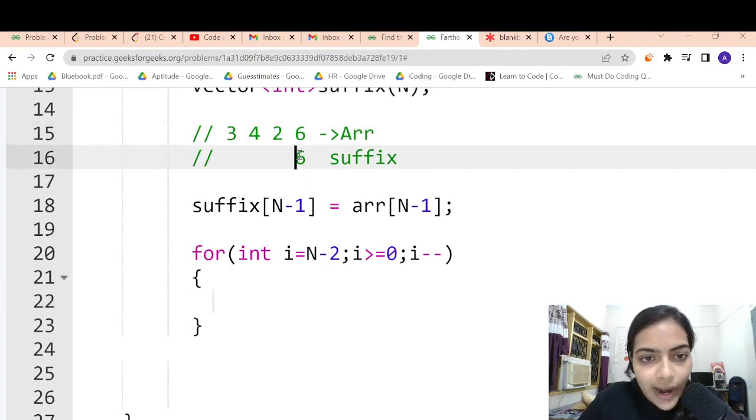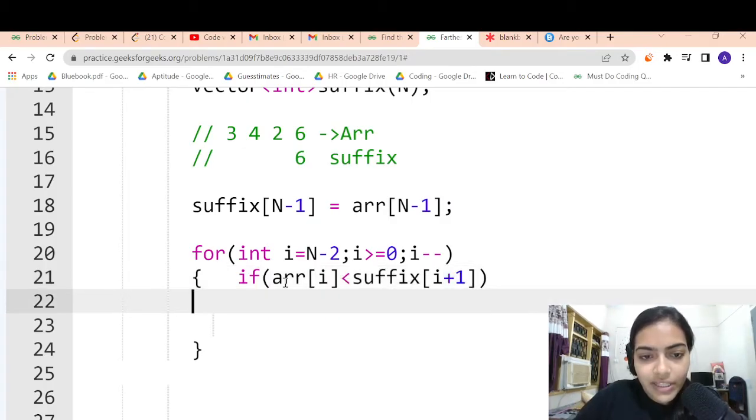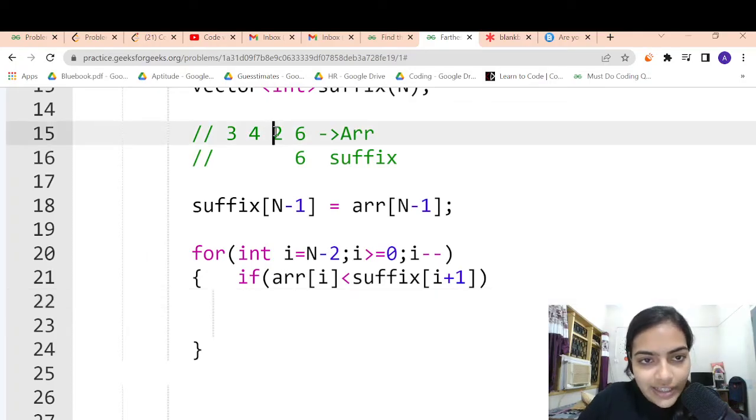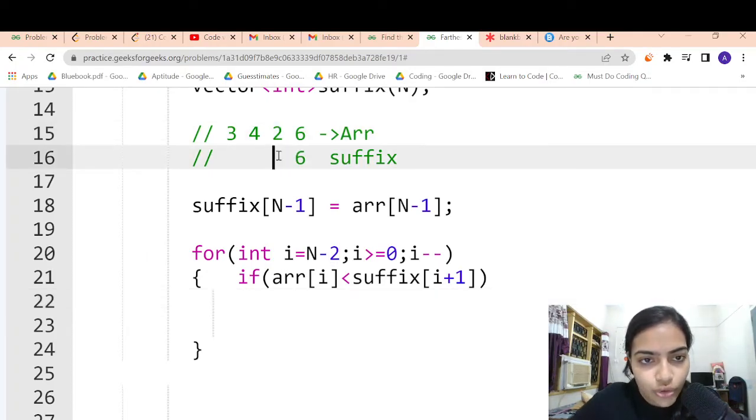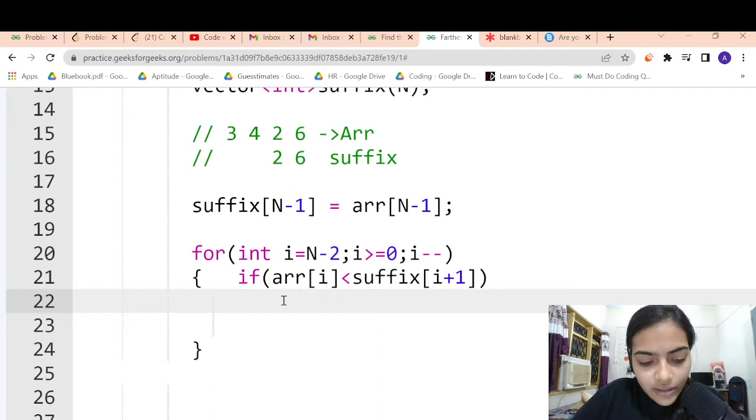Now we are going to compare 2 and 6, right? So if array of i is less than suffix of i plus 1, that means we are comparing 2 with 6. Now in our example, 2 is less than 6, right? So in the suffix array we are going to store 2 here. At this position the smallest element is 2, so 2 is going to be our answer. So suffix of i will be equal to array of i.